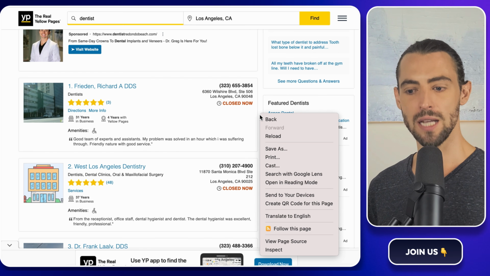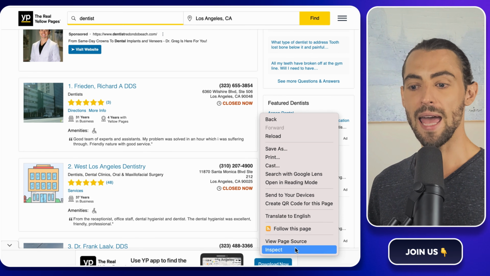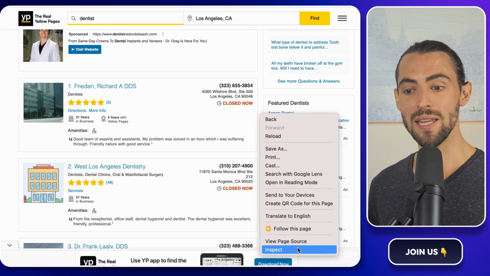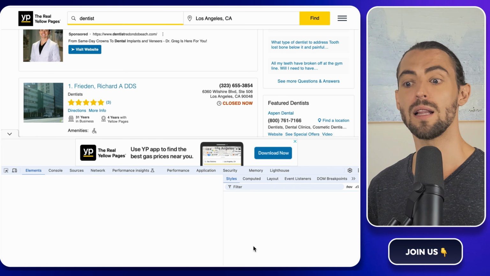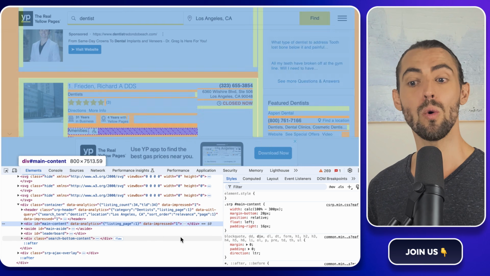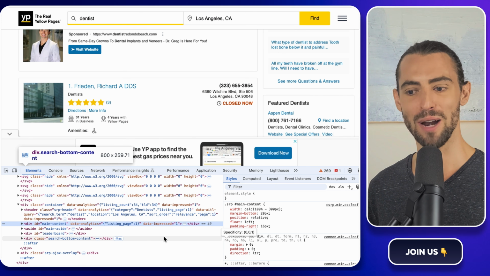Now, to begin setting up the scraping tool, we need to inspect the page. Right-click anywhere on Yellow Pages' website, and a menu will pop up. In that menu, click on Inspect. This will open up the developer tools, and you'll see a lot of code at the bottom of the screen, but don't worry about all that code. You won't need to interact with it.